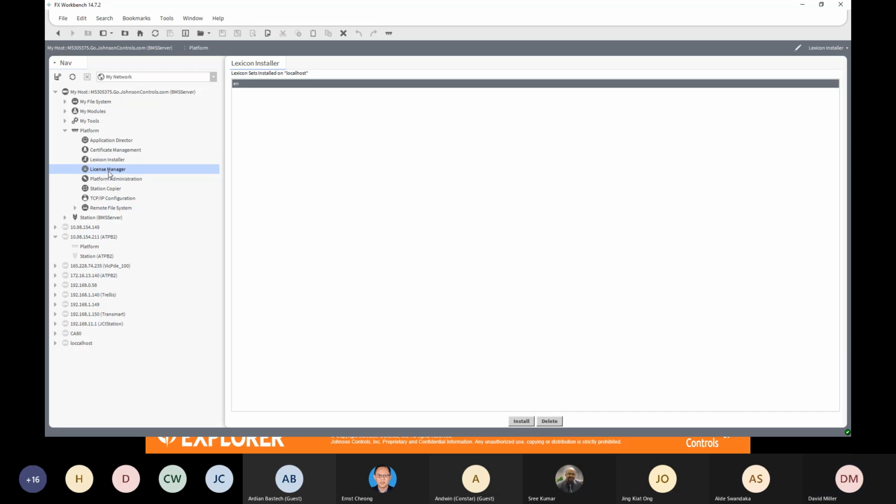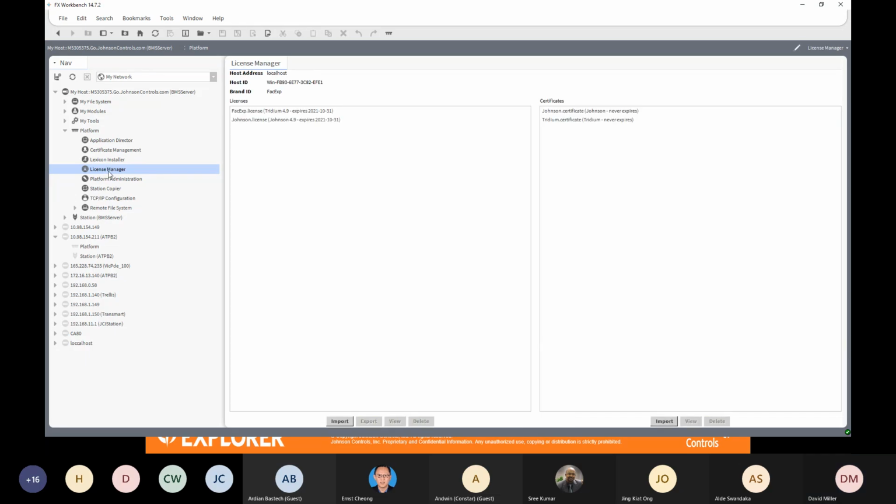Next item is the license manager. This allows you to manage the license that lets this software run on this PC. When I install it on this PC, the install process generates a host ID. So that's my host ID up there. That host ID is unique. There is only one computer in the world with that host ID, and it's this one.